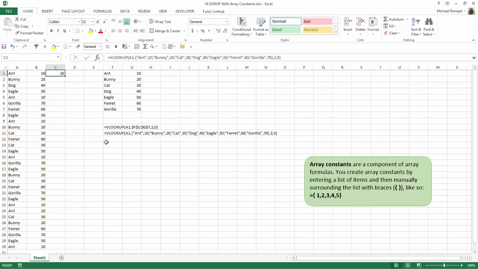So I can hit Control Enter, double click to copy that down, and it returns the same results that we had using this traditional VLOOKUP formula. But what's the benefit of using an array constant with a VLOOKUP? Well, one simple thing is that if your values are in another location, you can easily see what your table array contains.